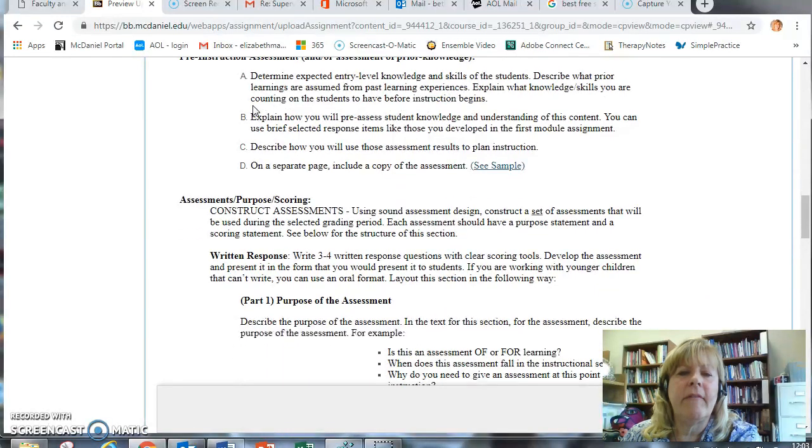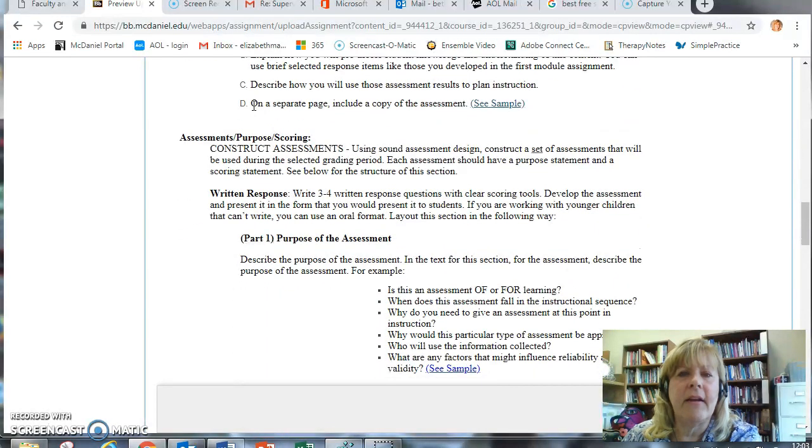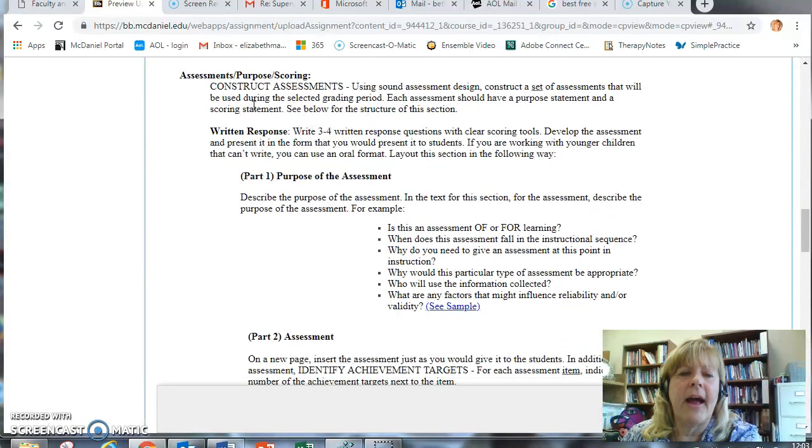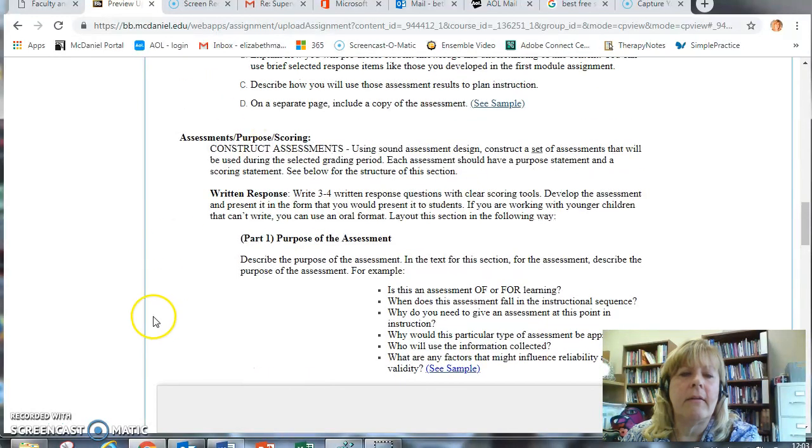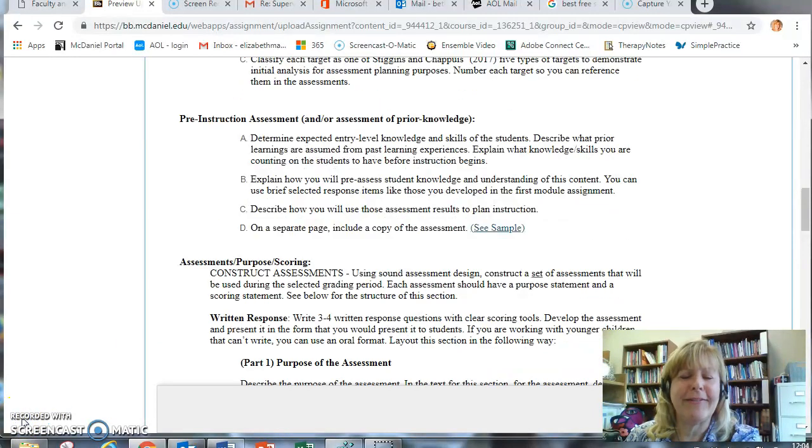The next part of it becomes really important. So that's not as difficult, again, because you can borrow from the first assignment, but you're going to construct the assignment. Excuse me, let me get back to the pre-instruction part.